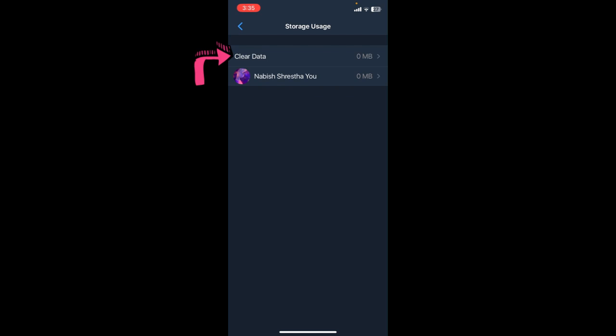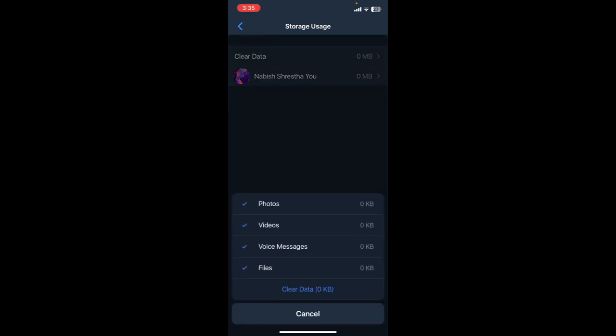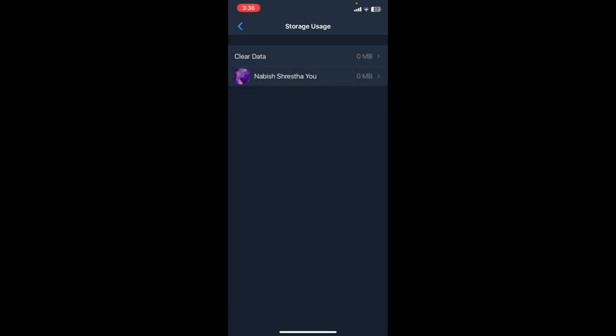You can see the option for clear data. You are looking to clear your data, right? Tap on it. Now select the files that you want to delete. Once you select the files, click on clear data. And that's it guys, that's how we're gonna clear data on Zangi app.